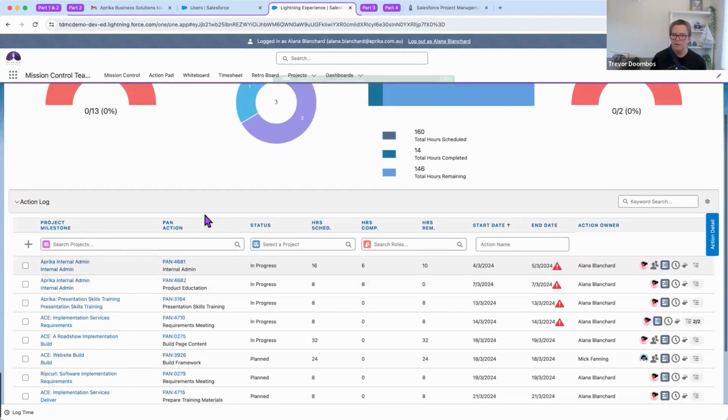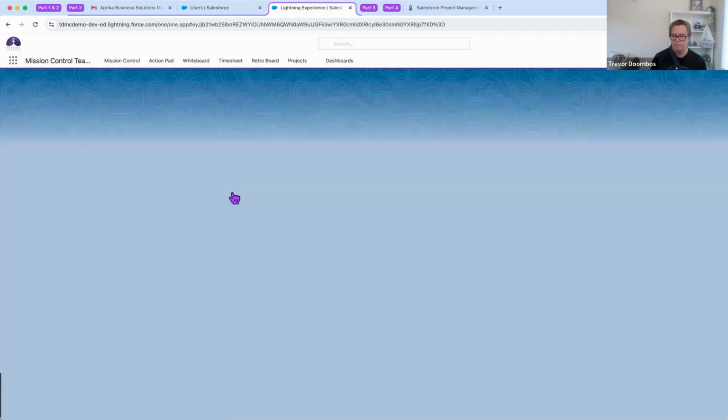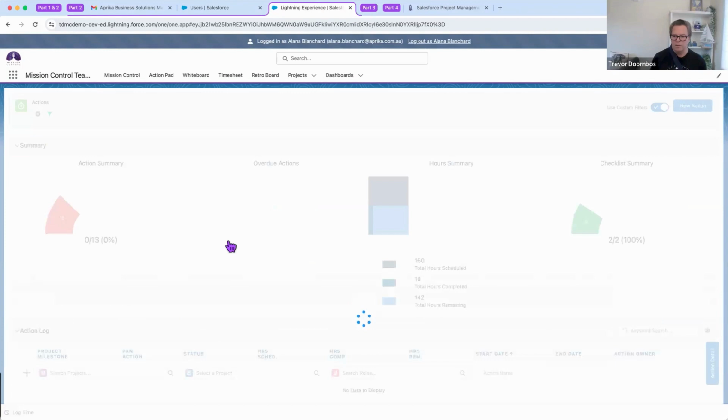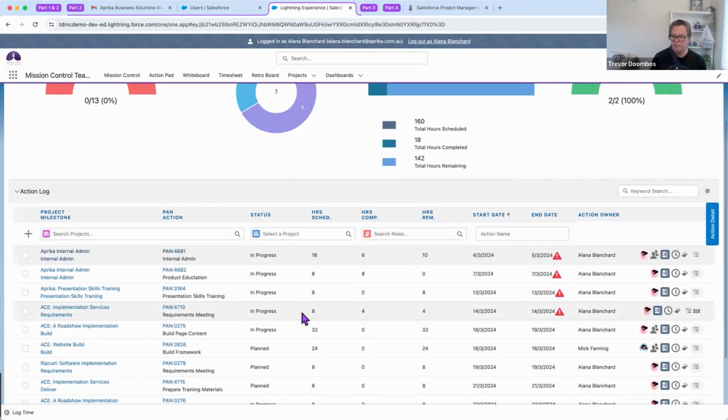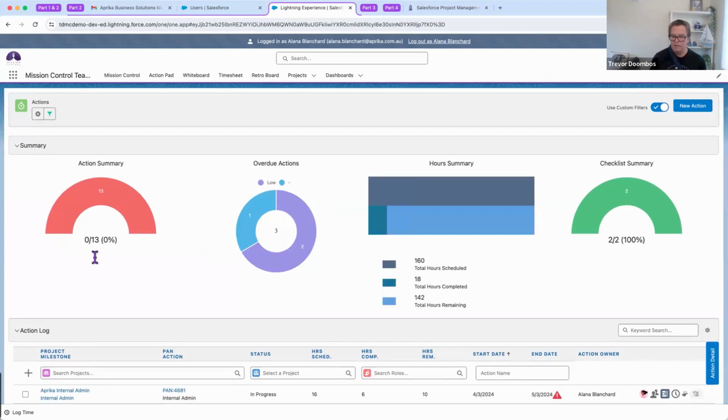And then if we just quickly hit refresh, we'll see of the 8 hours scheduled, 4 are completed, 4 remaining. So Alana's got really good visibility of what hours she's got left to work with. And depending on how strict you are, whether she can log that time. This is defaulted to billable under the project, and whether she can choose to log that as non-billable. And it's great for seeing what's on the plate.